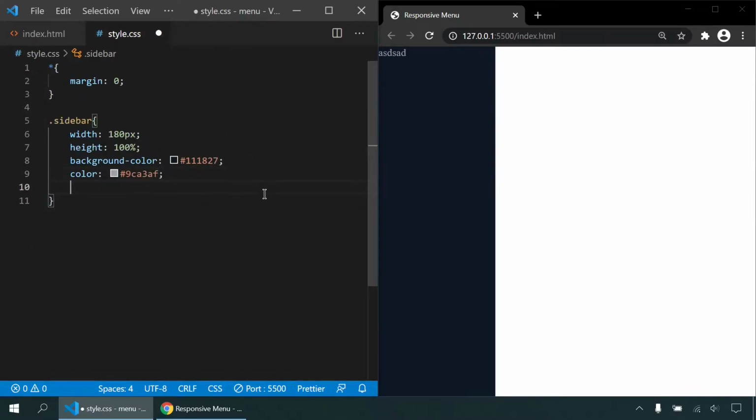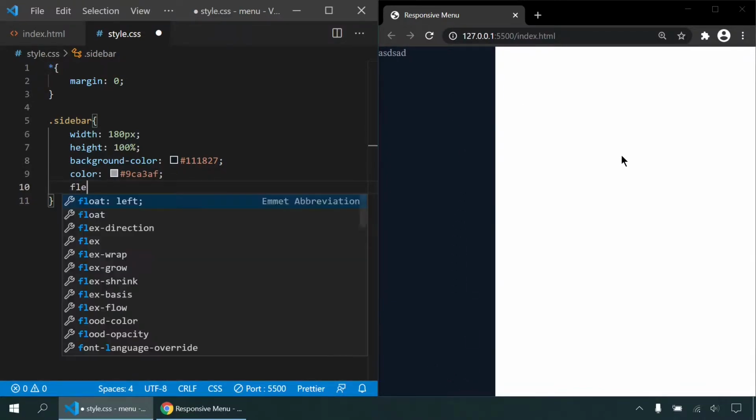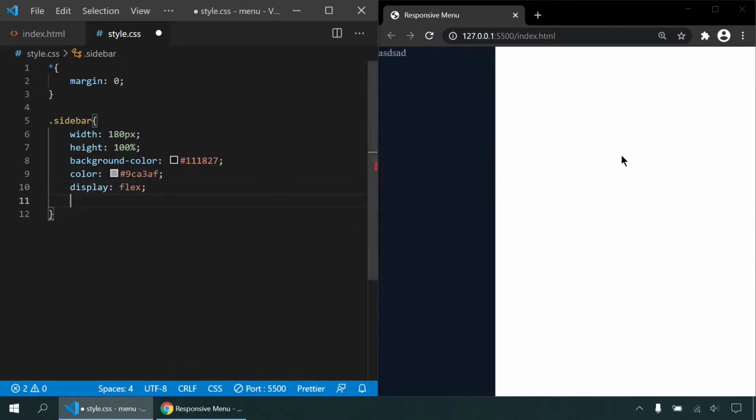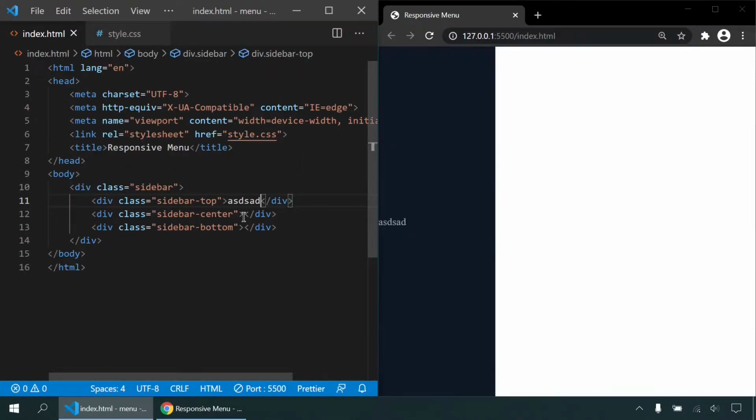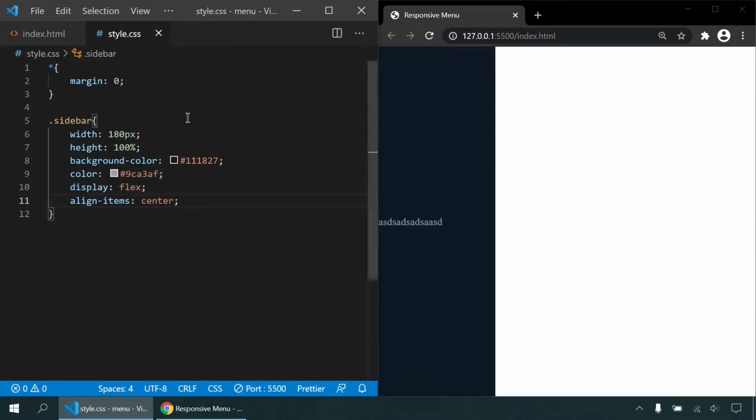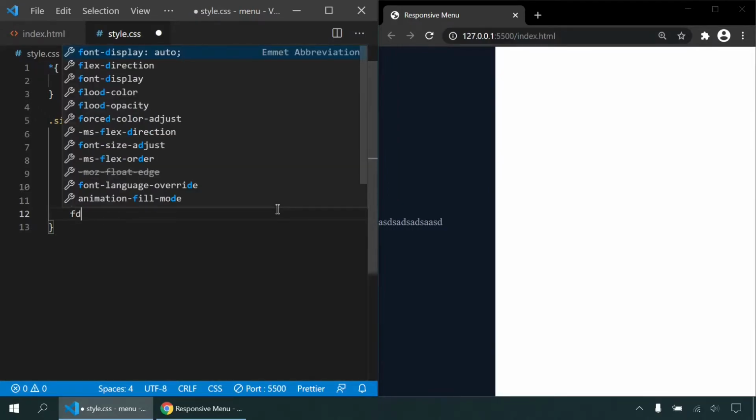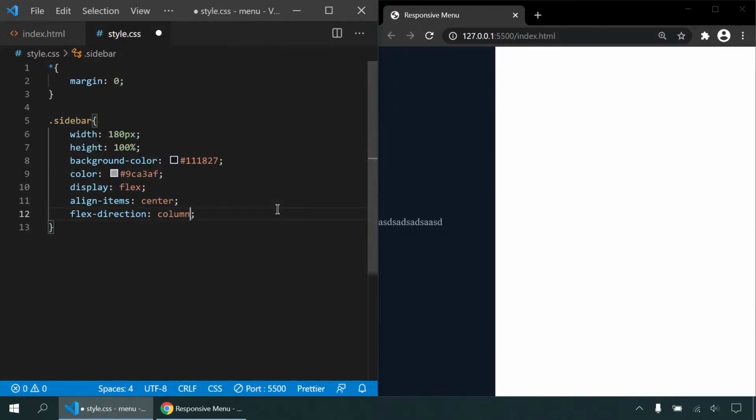Perfect. And firstly, I wanna center all items inside this menu like this, vertically. So I'm gonna use flexbox for this. So I will say display flex, align items center. If I do that, let's give some other text for them. As you can see, they are in the same row. I don't wanna do that. I will arrange this flex box. I will say flex direction. It's gonna be column. Right now it's perfect.